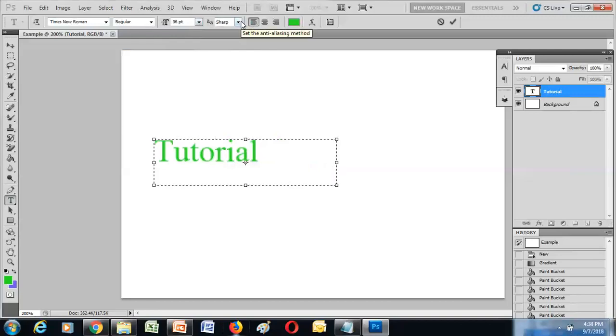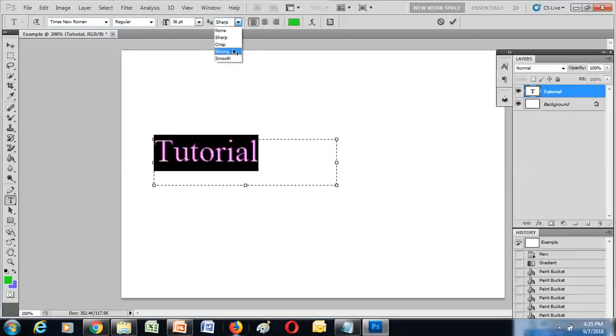Now this AA is anti-aliasing. This is generally applied to pixel-based objects to make it look smoother. So I can actually choose if my particular text, I want it to be either sharp or crisp or strong or smooth. So when you're trying to play around with the fonts, or if you're trying to make a canvas which is only text specific, you can play with these options. You can actually try and see how these work.